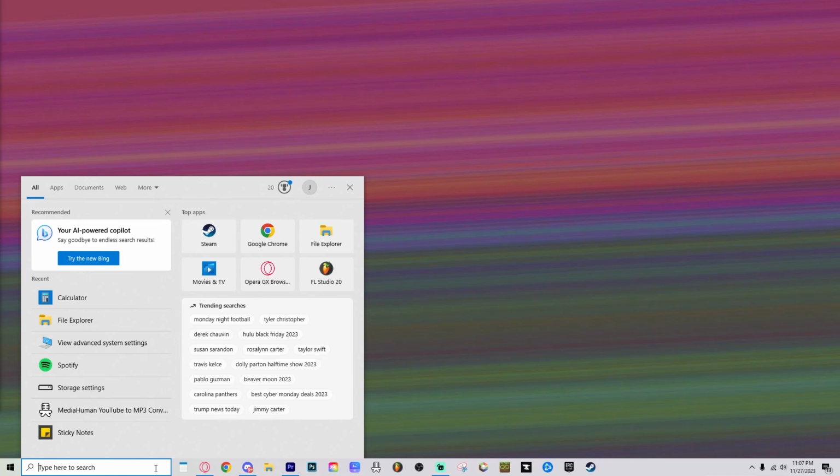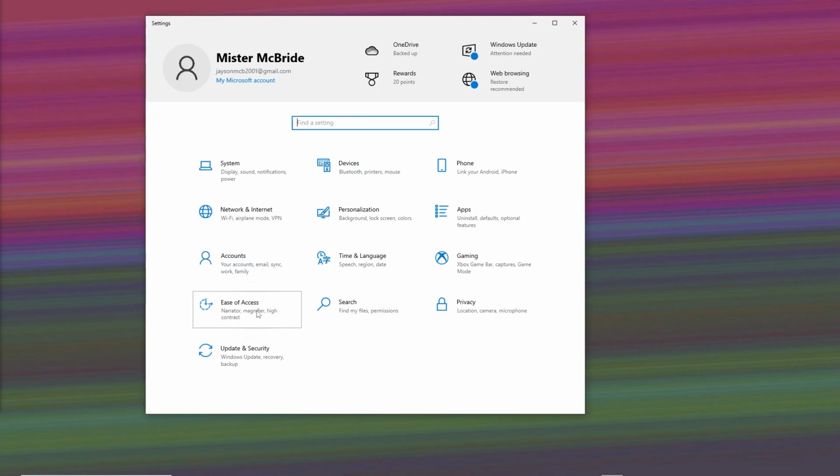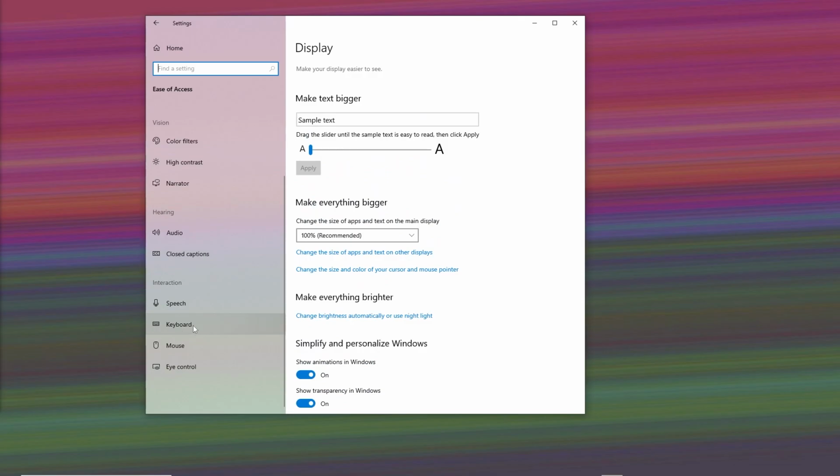This is how to fix your laptop keyboard not working. We're going to search settings in the search bar. We're going to go to Ease of Access right here. On the left, we're going to scroll down to see Keyboard.